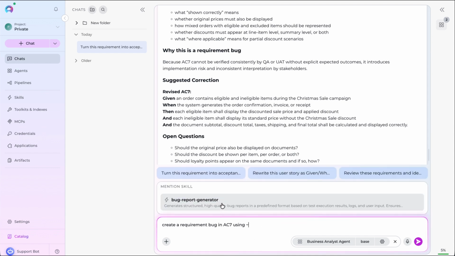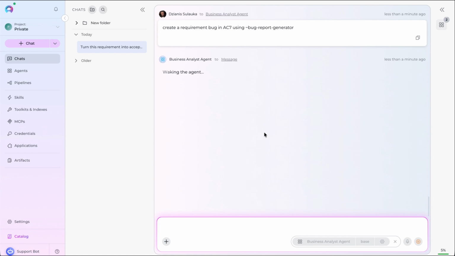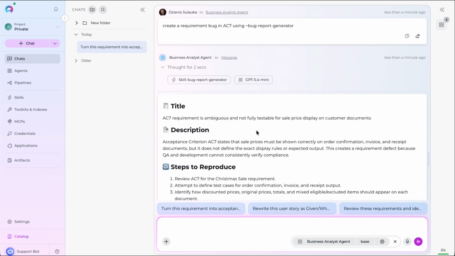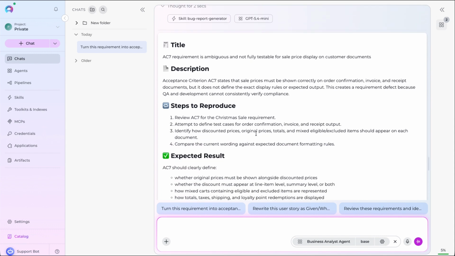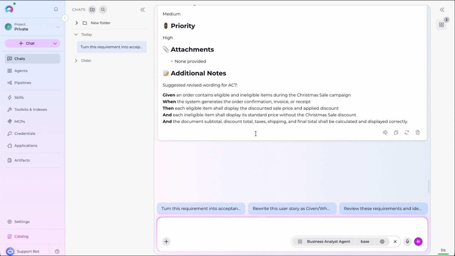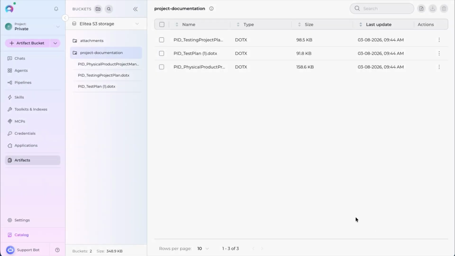If you want more predictable results, you can call a specific skill directly. This allows you to ensure that the exact skill designed for your task is used. As a result, the task is executed according to the skill's predefined instructions and logic, helping to deliver consistent, accurate, and reliable outcomes.